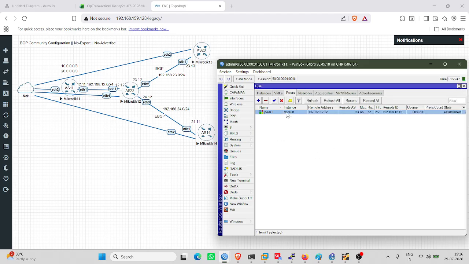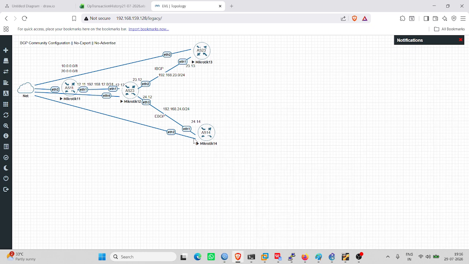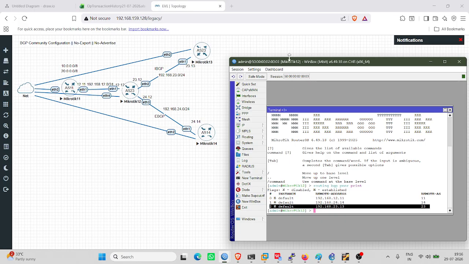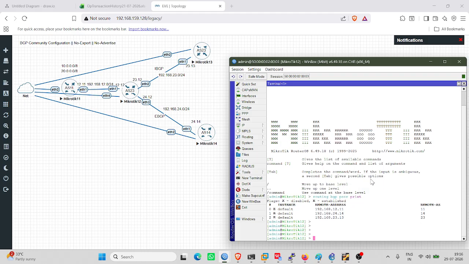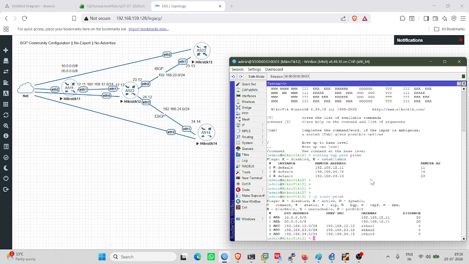So let's check these two networks, whether we are getting these two prefixes on MikroTik 12 or not, because BGP is already established, it should get the prefix. Let me check on MikroTik 12. This is MikroTik 12, and how can we check? We can check the routing tables, with the command IP route print. Once we apply it, we can see that we have two prefixes receiving from 12.11, that is MikroTik 11.